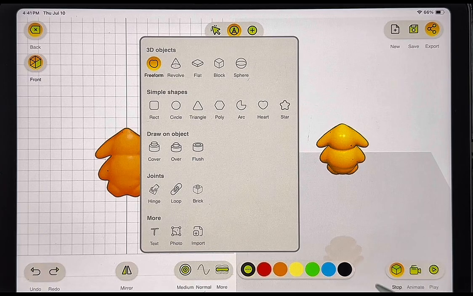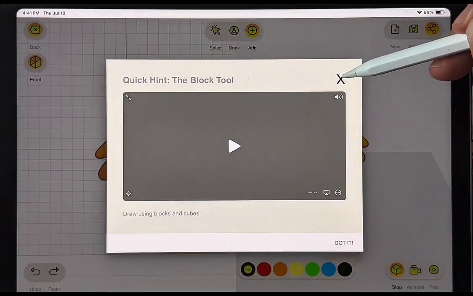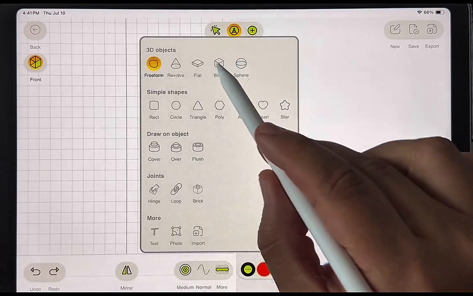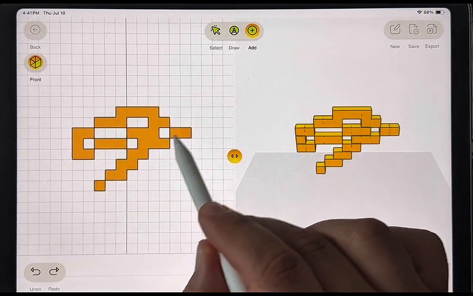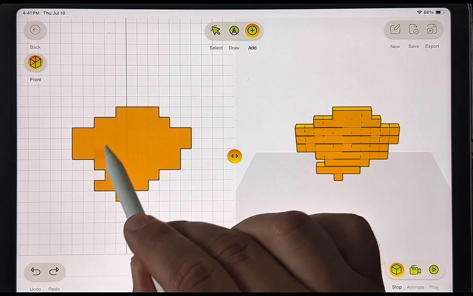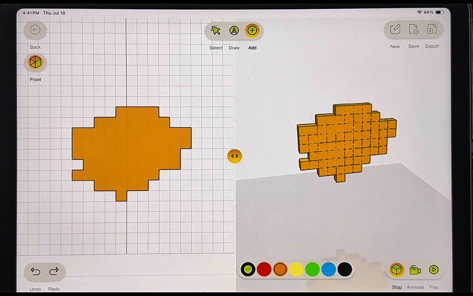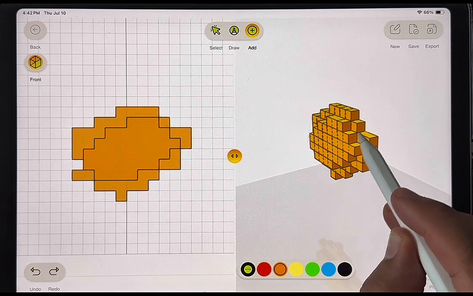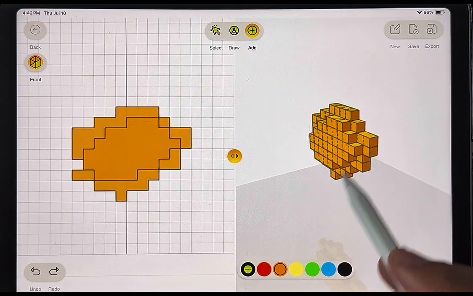From these new features, the block mode is a new feature. And in this block mode, let's use a new screen. You can draw and use blocks to make your shapes, like in Minecraft, for example. And when you click again to draw, it will add another layer, which is different from the other modes in ToyCAD. And if you notice, each one of these is a separate cube.